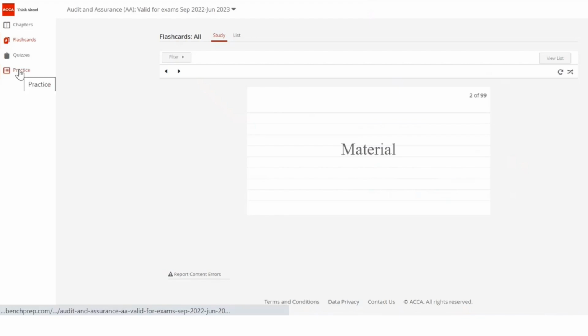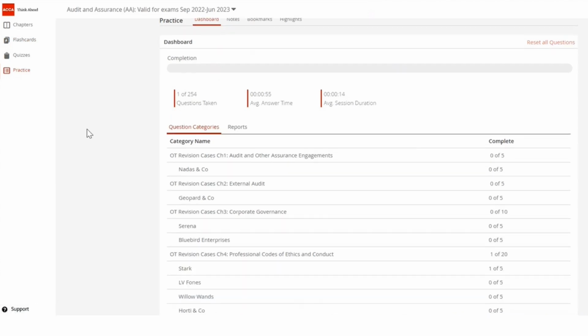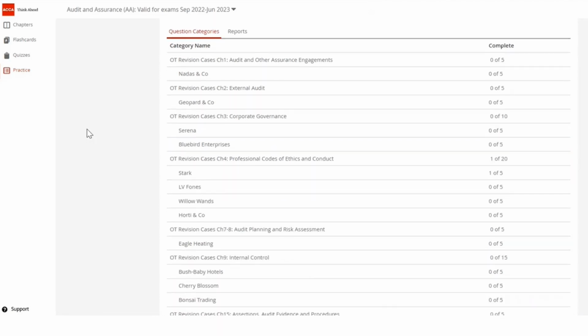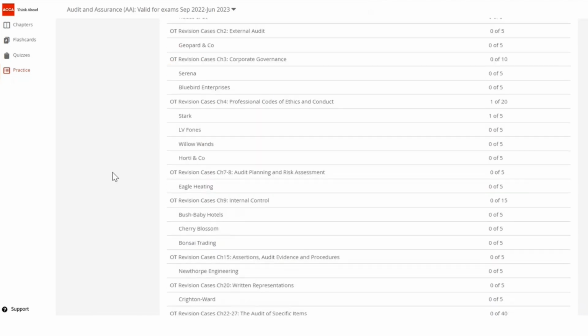The fourth icon over on the left-hand side is practice, and this provides access to practice questions that are intended to help students prepare for the exam. The style of questions included in this section will depend on the style of questions included in the relevant exam. So for audit and assurance, the exam includes mini cases that are based on a short scenario with 5 objective test questions following, which are based on the same scenario. So we have a range of those questions available here within this practice screen.